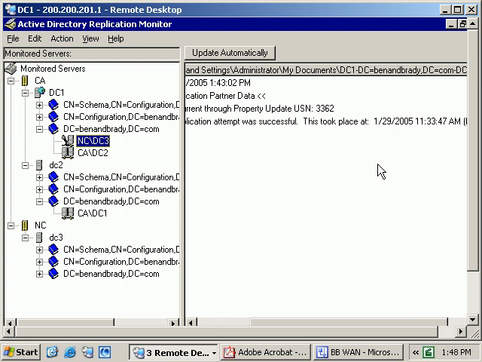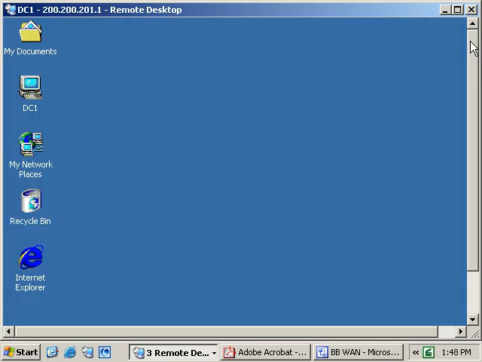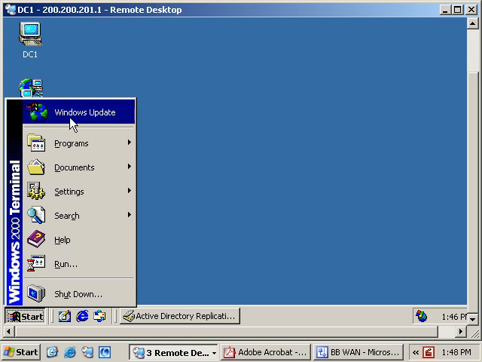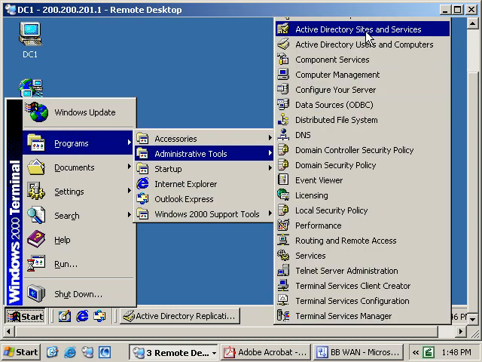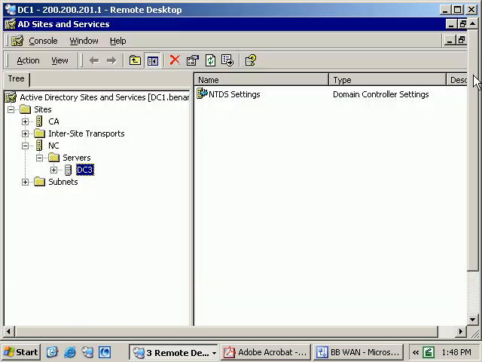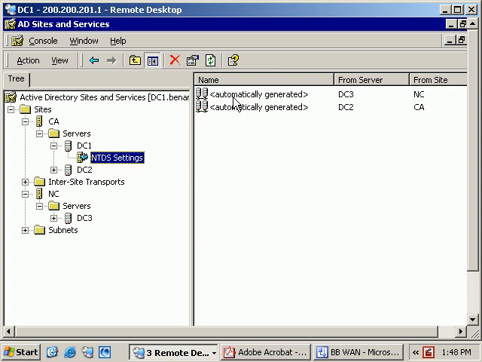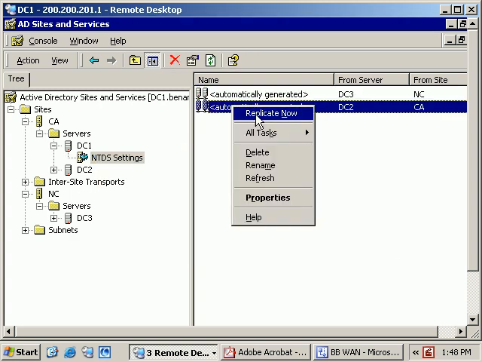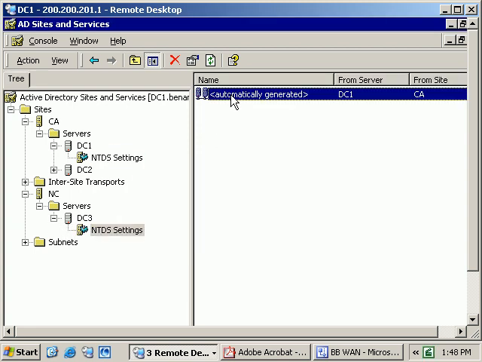Okay, now just so that I can show you what happens when replication takes place, this screen will actually keep filling up. So what I'm going to do is simulate that environment for you. I'm going to go to Active Directory Sites and Services on DC1. I could have gone to any other domain controller, but for convenience I'm going over here, and I'm going to deliberately push the replication over here. So what I'm going to do is, just like I showed you before, replicate now, and then over here as well, replicate now.